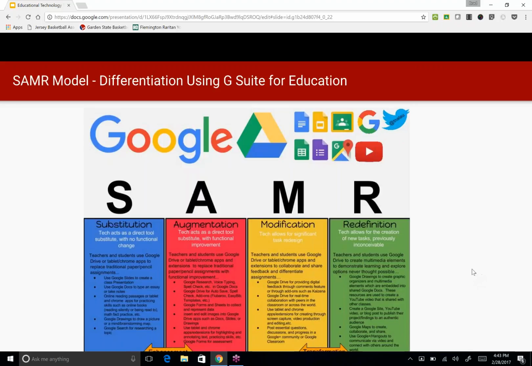Here's the SAMR model that looks at how you can integrate technology, how students can use technology to make sense of their learning experiences. It starts out with substitution, where maybe you're using Google Docs to type or write instead of pen and paper, and it takes you all the way to redefinition, where technology allows for the creation of new tasks previously inconceivable.